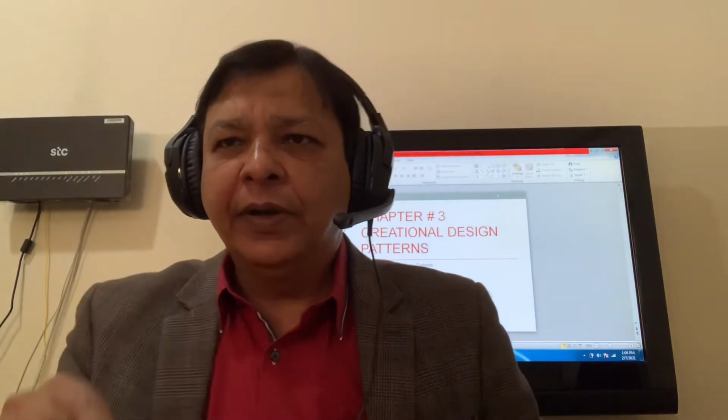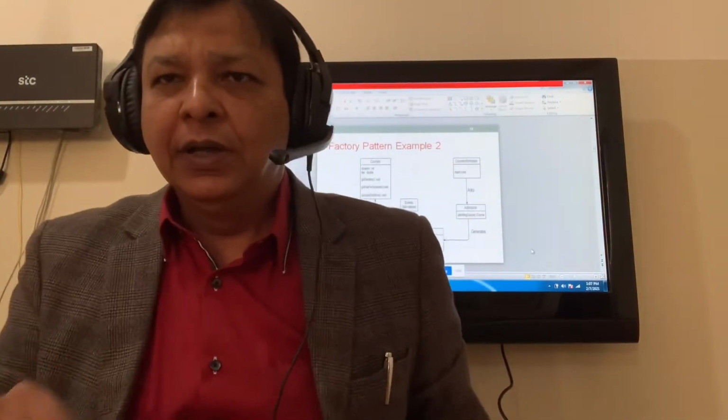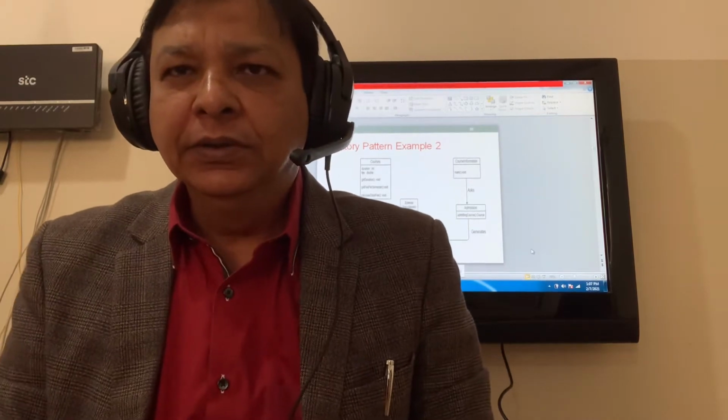We were covering factory pattern, and factory pattern has two ways to implement to create the objects. One is inheritance, the other is composition. We are covering inheritance first, then we will cover the composition. This is the second example of factory pattern using inheritance.